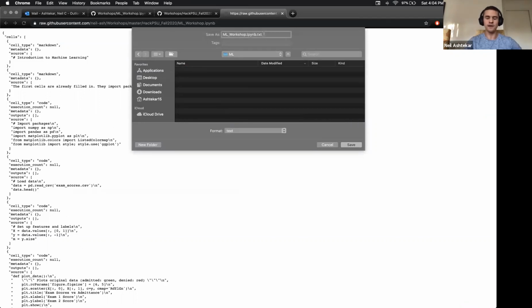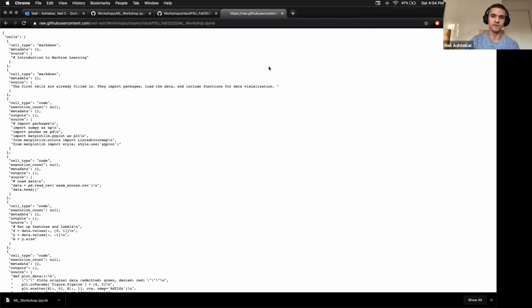You can see if you're on a Mac, it's going to add this .txt extension. You don't want that .txt extension. You want it to end in .ipynb. It's also important to change the format to all files down here. Again, this is if you're on a Mac. I don't know what the default is on Windows. All right, so that should be good. Go ahead and save that. It's going to save to the folder we just created.